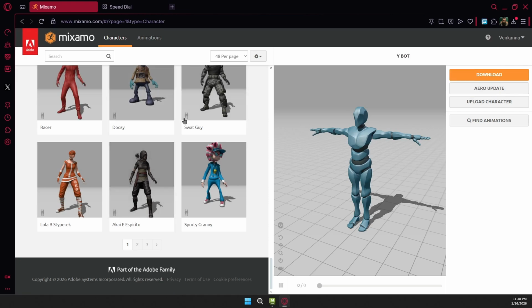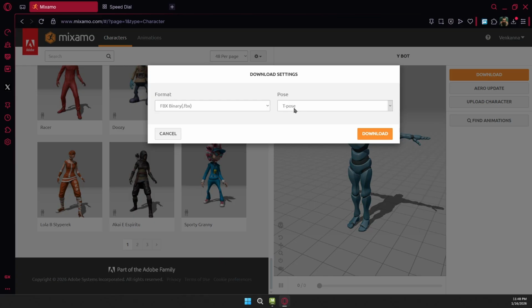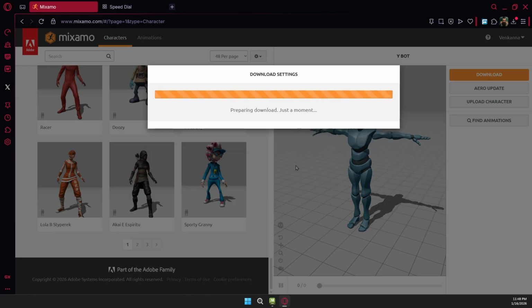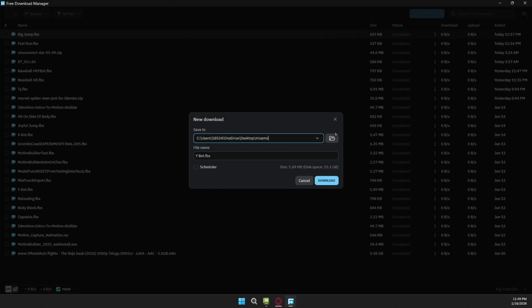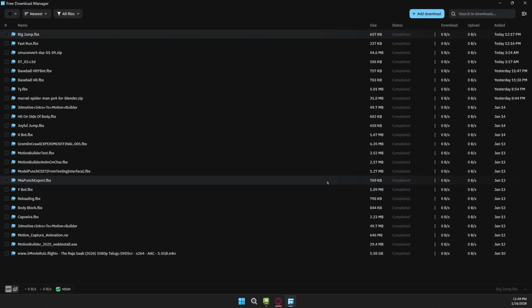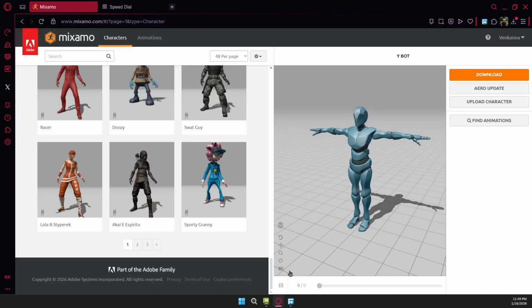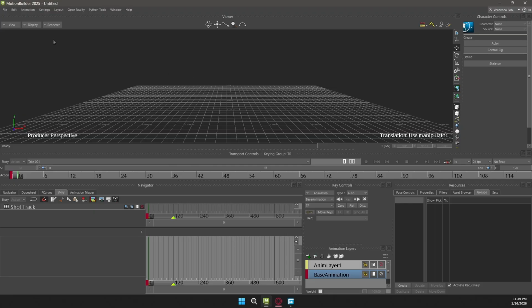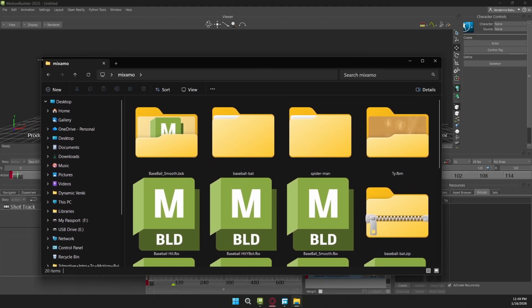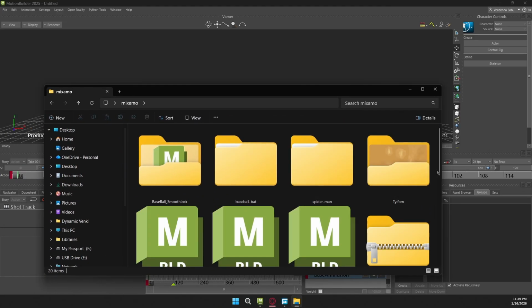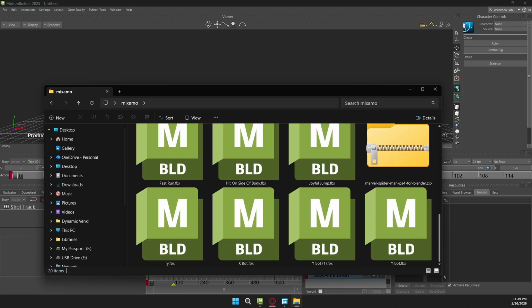First, I'm downloading a Mixamo character. So let's download it in T-pose. Let's open MotionBuilder and let's see how we can import the character here. So I have opened a folder here.